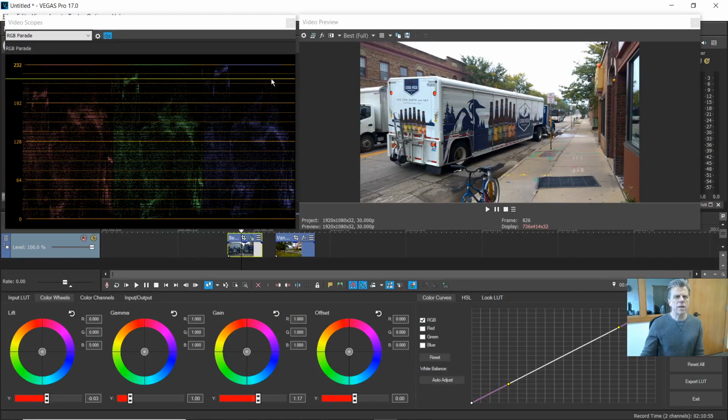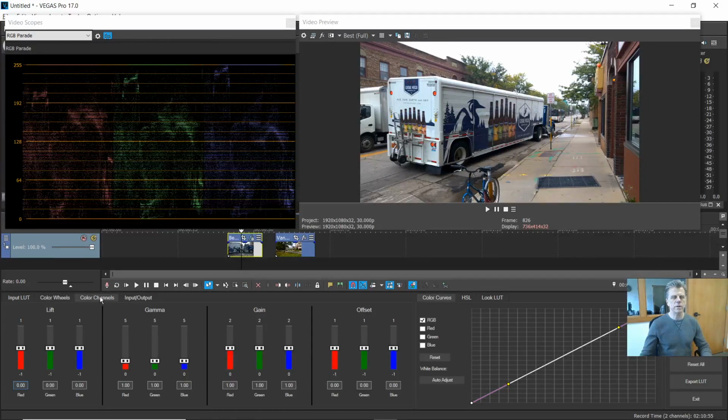But now let's start talking about the individual colors themselves, because remember the red is way down here, the blue is way to the top, and the green falls somewhere in the middle. So how can I fix that problem? Well, we can fiddle with the wheels, but in this case, I don't think the wheels really give us what we need. So let's maybe instead go to the color channels. Now here I can work with lift, gamma, and gain for the individual colors with sliders.